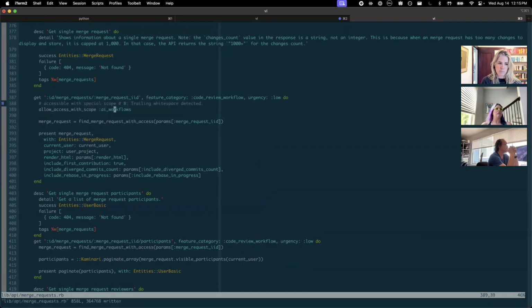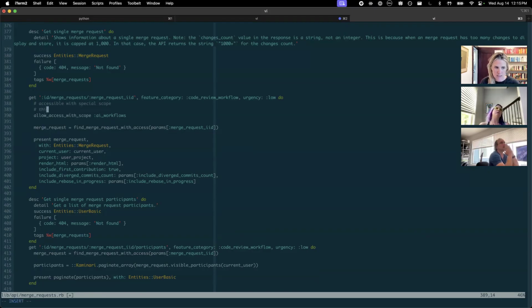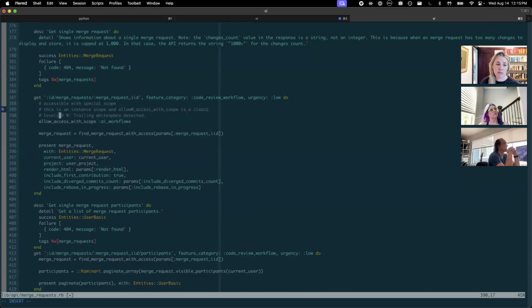This does not work because we are inside a method. And again, this is weird, I don't even remember what framework we use for our API. I guess Grape. Oh, Grape, great. So this block is executed in instance scope, not class scope. Yeah, this is an instance scope and allow access with scope is a class level method.